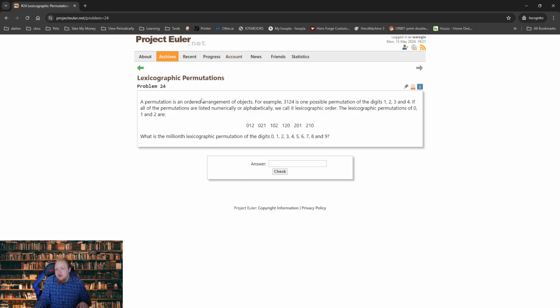A permutation is an ordered arrangement of objects. For example, 3, 1, 2, 4 is one possible permutation of the digits 1, 2, 3, and 4. If all of the permutations are listed numerically or alphabetically, we call it lexicographic order. The lexicographic permutations of 0, 1, and 2 are the 6 items. What is the millionth lexicographic permutation of the digits? And it lists all 10 digits.